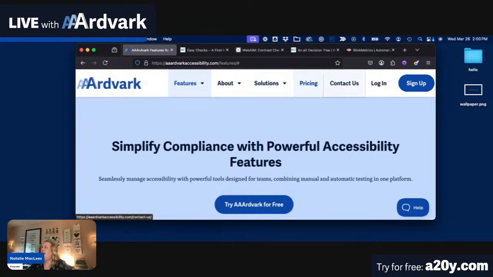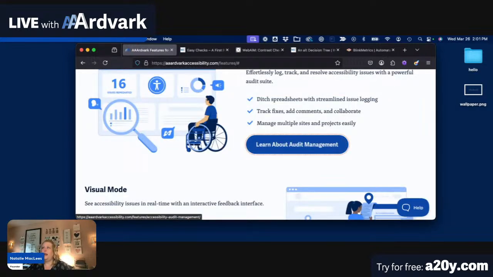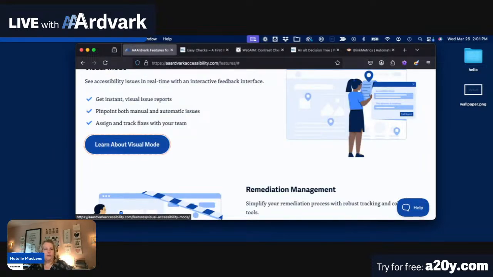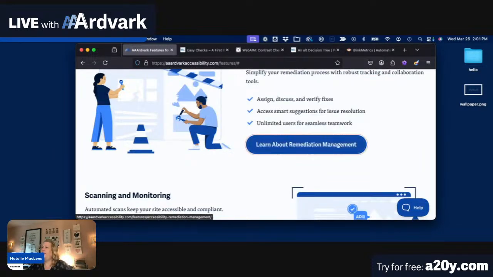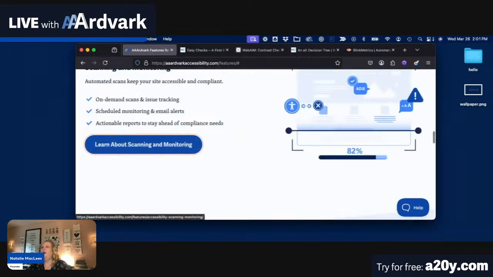So let's go ahead and keep going. And focus moves right along. So I would expect focus now to move to the try artwork for free button that we can see right there at the bottom of the screen. And that is where it moves. So that's a good sign that our focus is moving in a way that makes sense. All right, now we have focus on learn about audit management. Then we have learn more about visual mode. And then we have learn about remediation management, learn about scanning and monitoring.